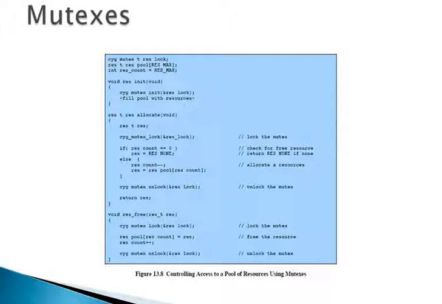When res_free is eventually called, it puts a resource back into the pool and calls cyg_cond_signal to wake up any thread waiting on the condition variable. When a waiting thread eventually gets to run again, it will relock the mutex before returning from cyg_cond_wait.